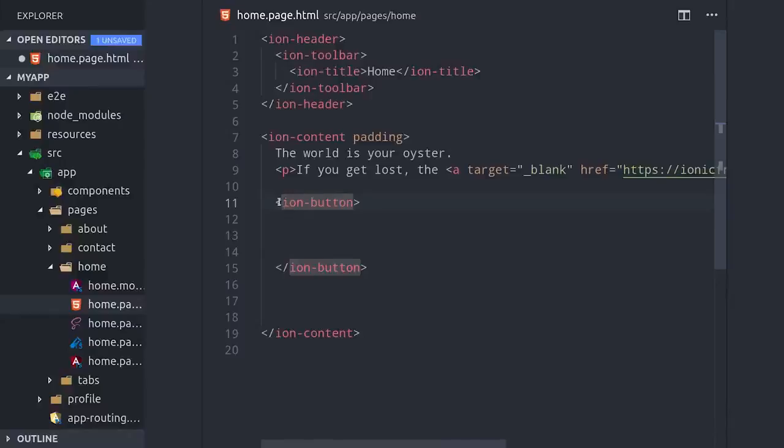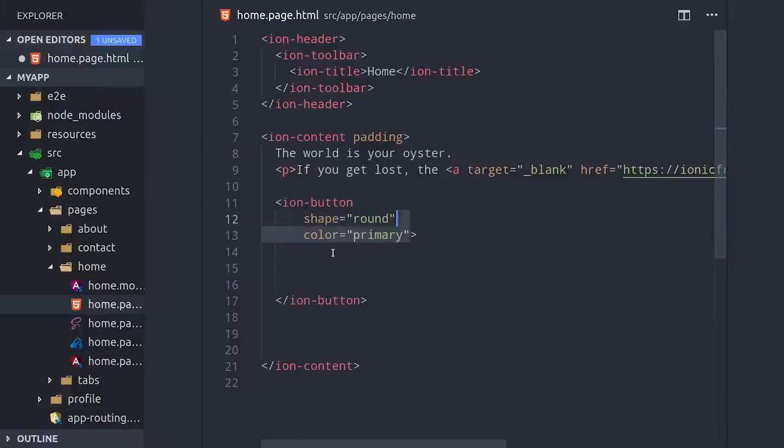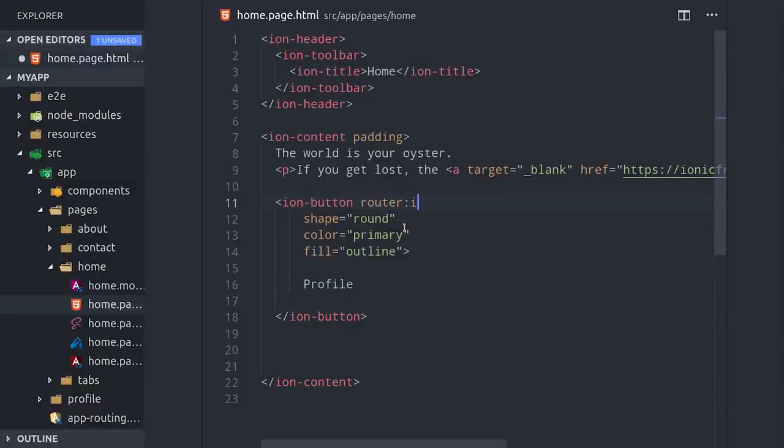One change you'll notice is that the Ionic button is now a custom element instead of a directive. And it still comes with all the built-in mechanisms that you would expect to control the shape, color, and style of the button itself. Navigating to different pages with a button is easier than ever because we can just use the router link directive from Angular and pass in the path that we want to navigate to.